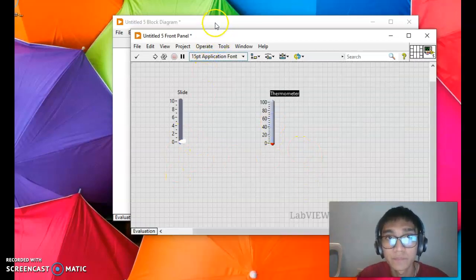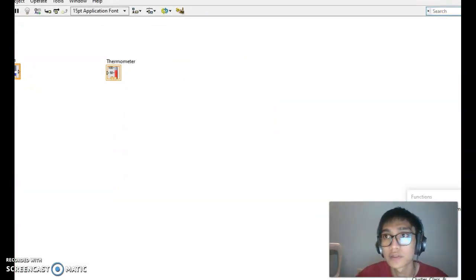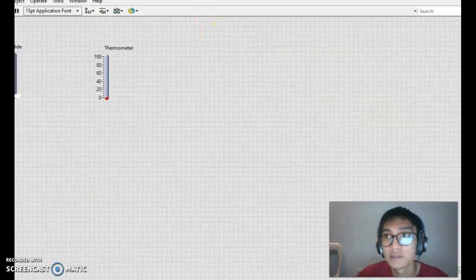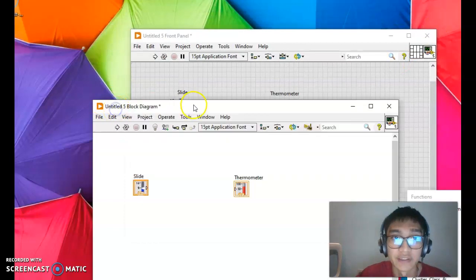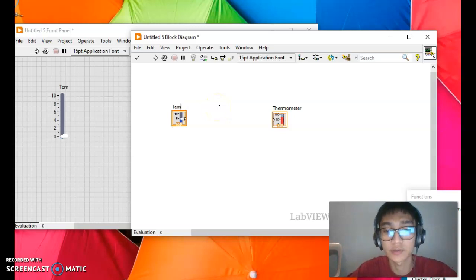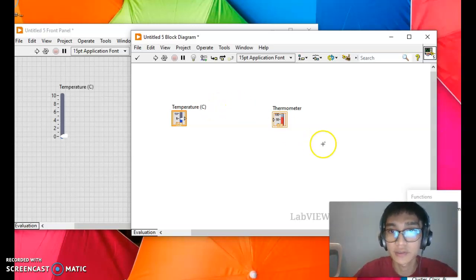There you go. So as you can see, the ones we put here in the front panel can also be seen here in the block diagram. So now we're gonna change the name of this one to temperature degree Celsius, and then here temperature Fahrenheit, because we want our output to be Fahrenheit.